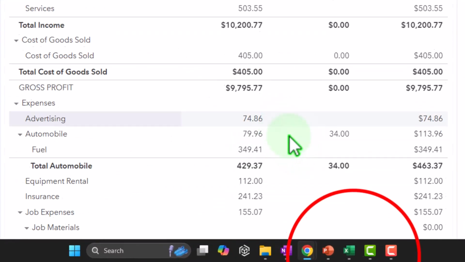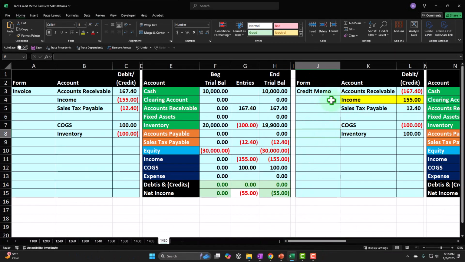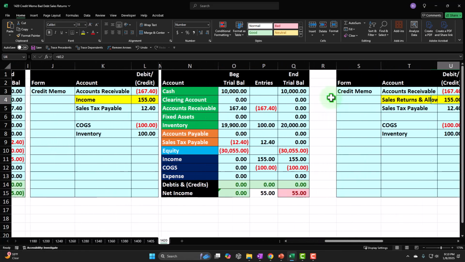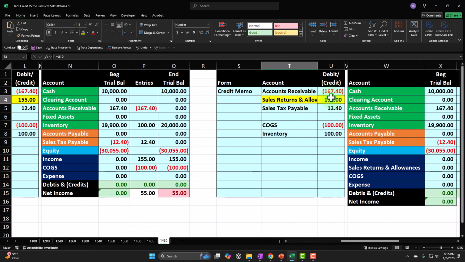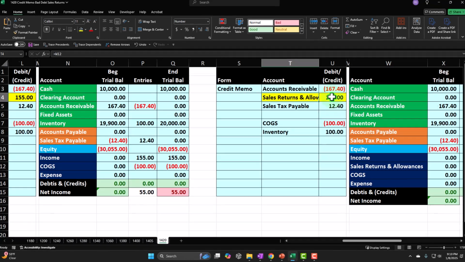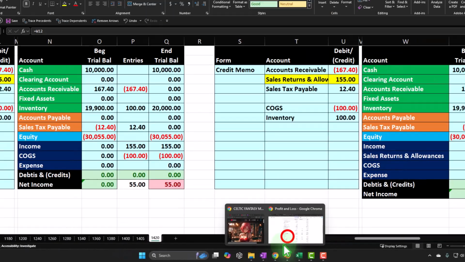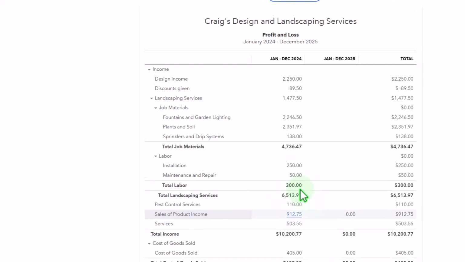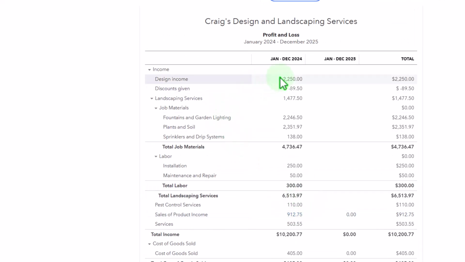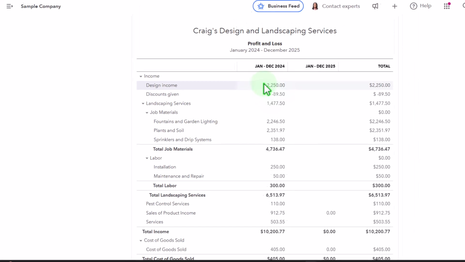Do the same kind of thing, but now let's think about this scenario. Instead of recording it to the income account, I want to record it to sales returns and allowances, because I don't like the income account going down, which is typically the case. We would like income only to be going one direction, up, and then possibly record another account called sales returns and allowances, which would be a contra income account. How could we do that?